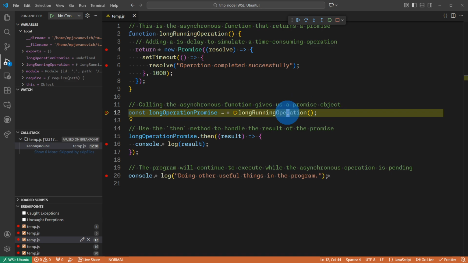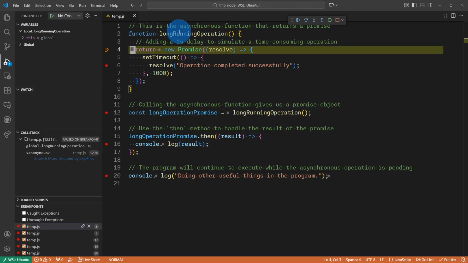So pop into long running operation. We step into this function, and importantly, what it's returning is a promise object. It's not returning the result. So eventually, this is going to return a string. That's the end result. It's going to return this string here. Operation completed successfully. This resolve is kind of like the return statement for a promise, but it's not going to do that for 1,000 milliseconds, so 1 second. So it's going to take a moment to do that.